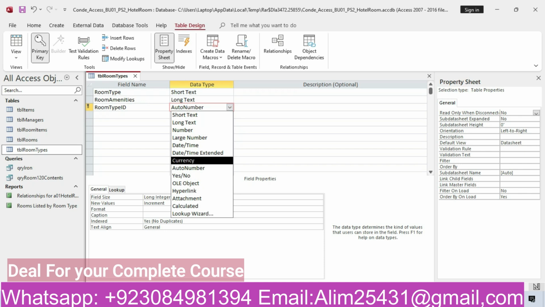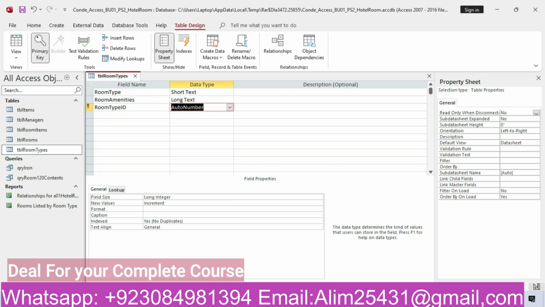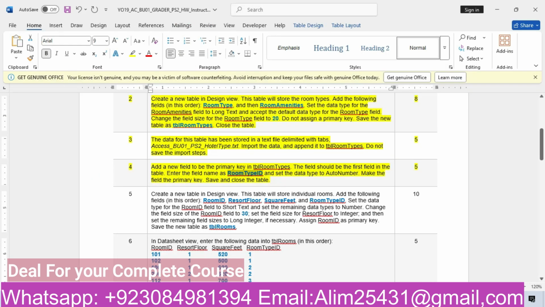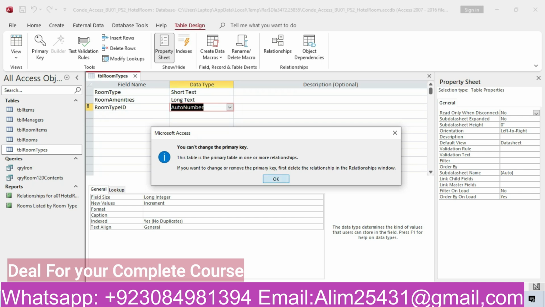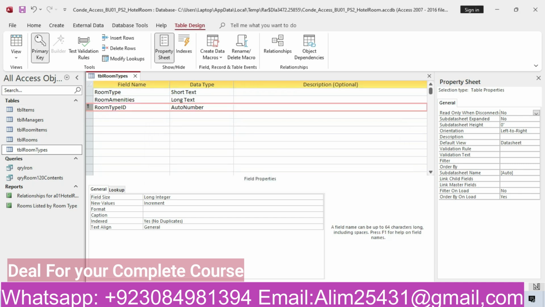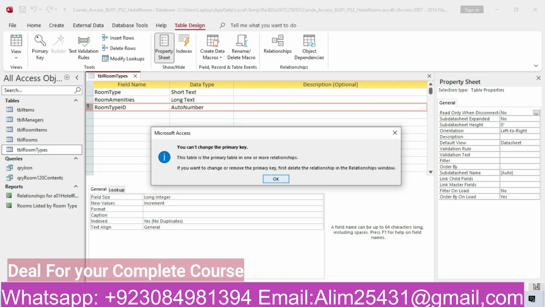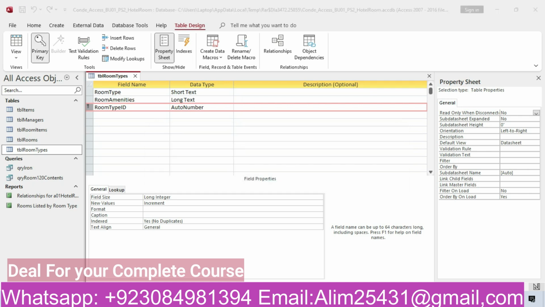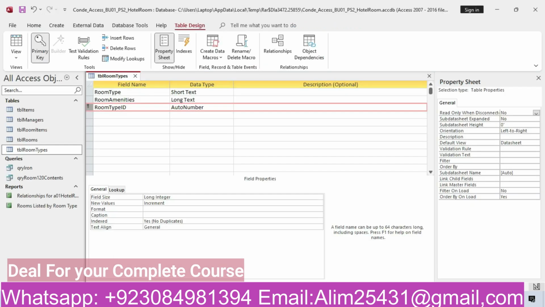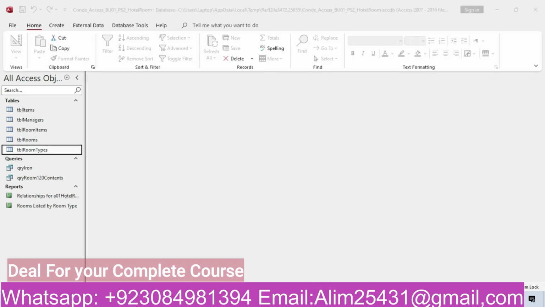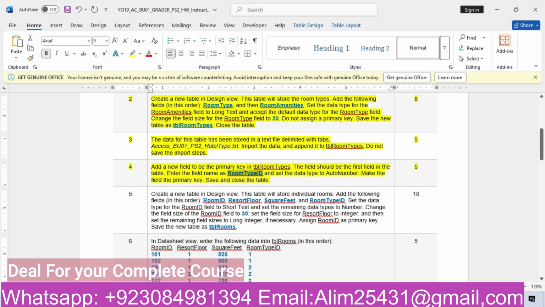Change the data type here to AutoNumber and assign this as the primary key. Here you will select the field and select Primary Key, so it will now be assigned as the primary key. Save and close the table. So we will now save. We will select Save and close the table. That's our fourth step.